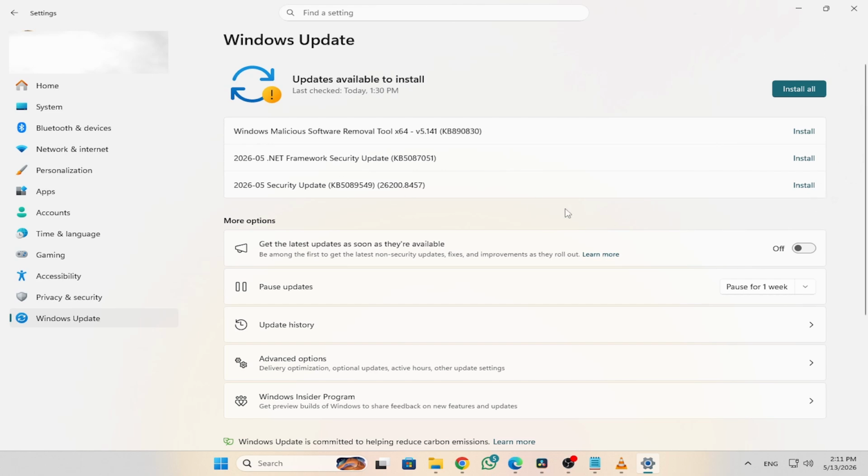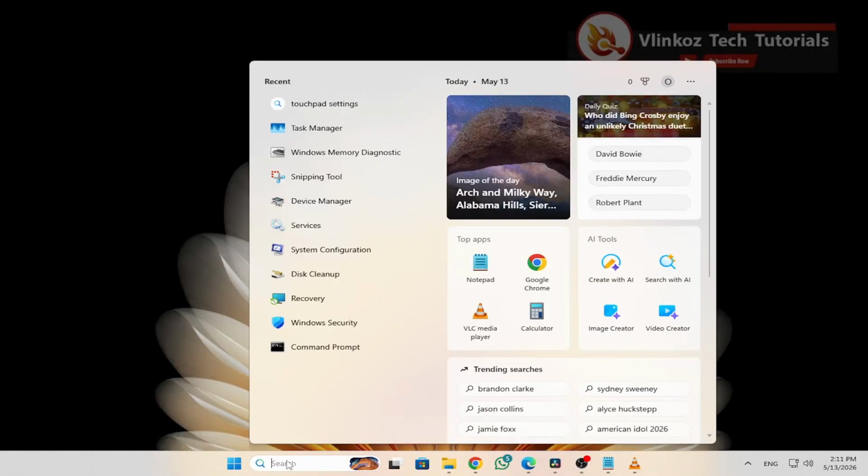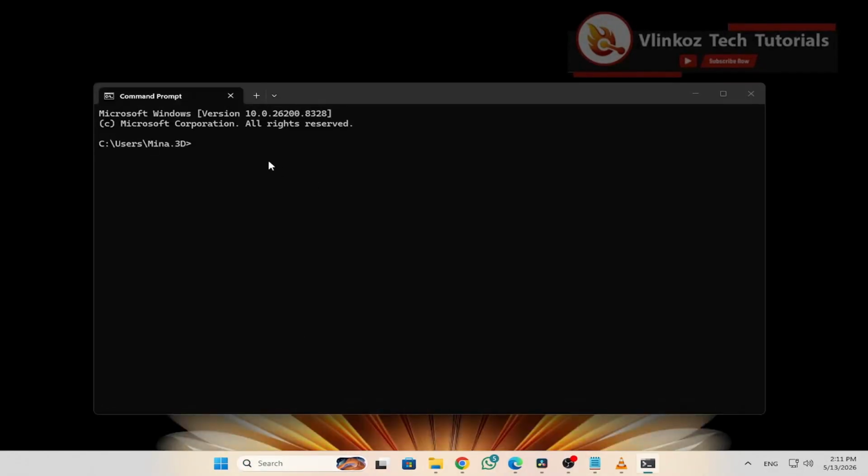The third method involves performing an SFC scan. Open the Windows search bar and type Command Prompt. Click on Run as Administrator on the right pane. Once the command prompt window is open, type the command sfc /scan and then press Enter to initiate the System File Checker scan.